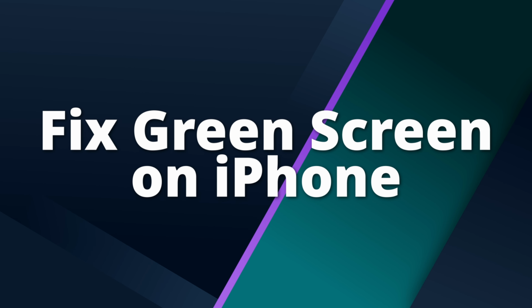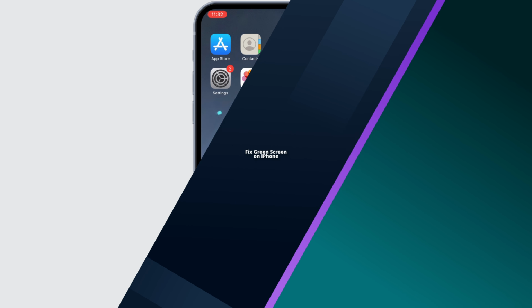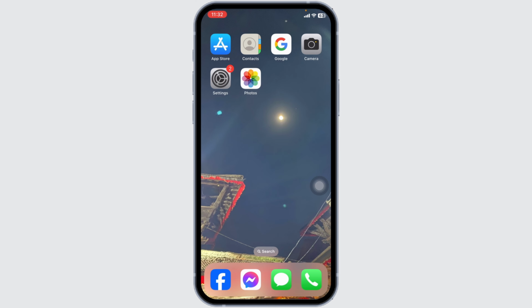How to fix green screen on iPhone. If your iPhone screen has turned green and you are unsure what to do, don't worry. This is a common issue that can often be resolved with a few simple steps. Whether it's caused by a software glitch or a hardware issue, we'll go over how to fix the green screen on your iPhone and get things back to normal.